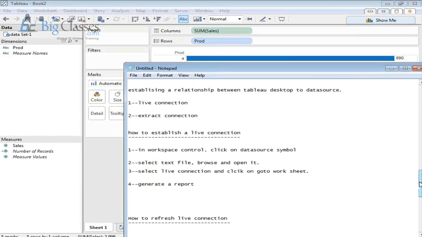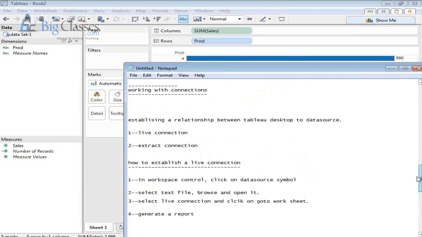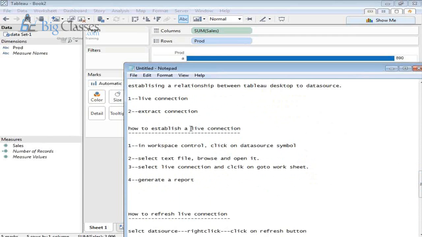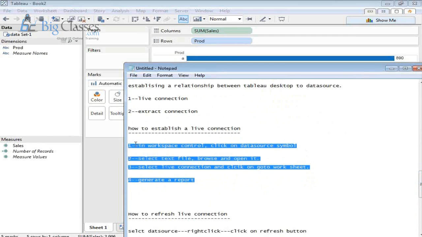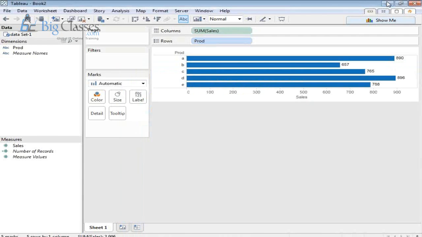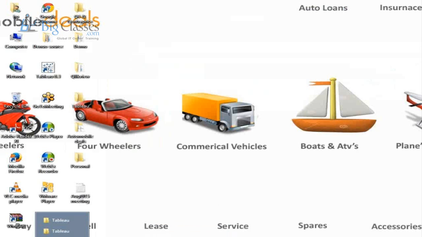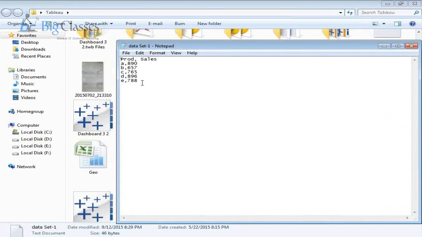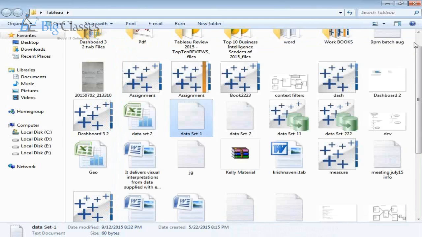Okay, this is how we'll be establishing a live connection. Now the establishment of a live connection was successfully done. Now what we have to do, how to refresh a live connection. So let us say in the notepad I have added some records. Let me go to the D drive, data set 1. Let me just add some data here. Okay, I have added 2 records. Now save the notepad and close the notepad.